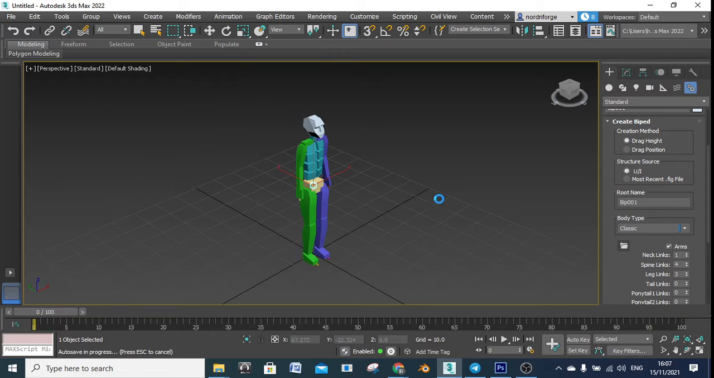Now remember, the biped is like your skeletal structure. So say for example you're doing rigging, and then afterwards you'd create your model to go on top of this and then skin it. But we're not going to deal with that at the moment. We're just basically dealing with the structure and appearance of the biped.